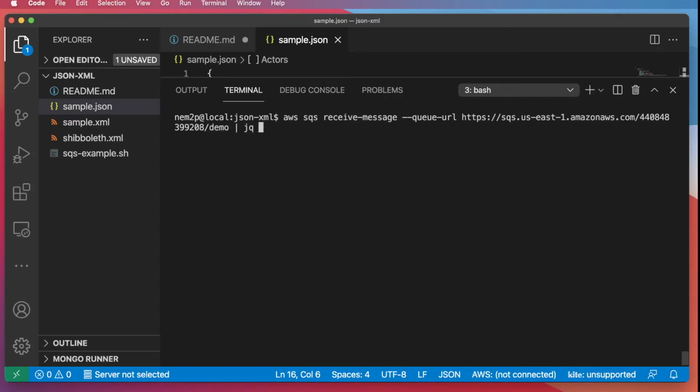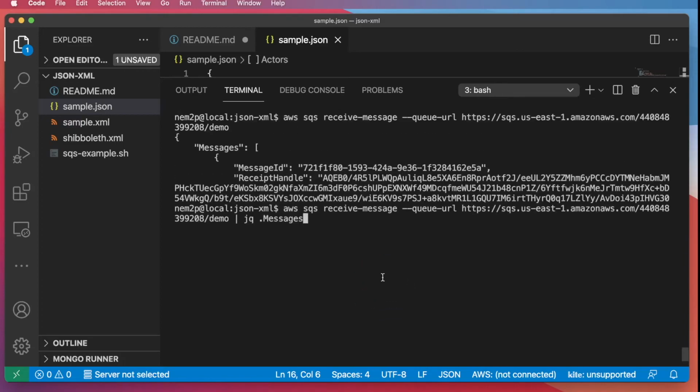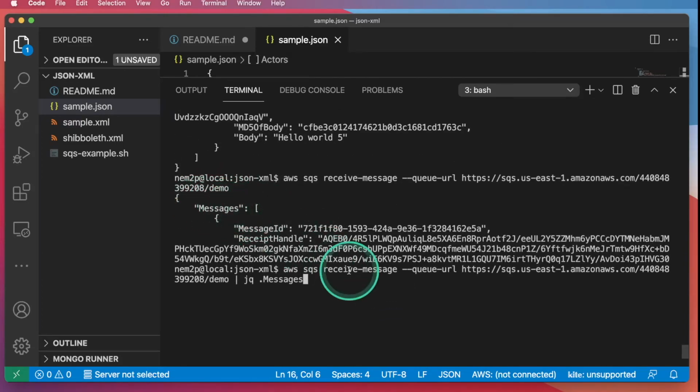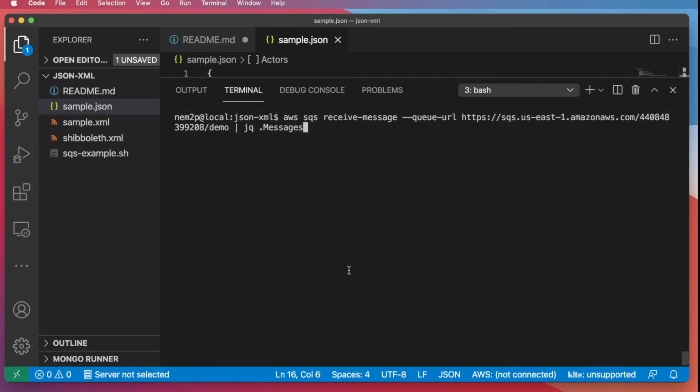But I want to say JQ, and I happen to remember messages was my field up above, so I want to filter that. And I happen to know this was 0 indexed, and I only got one message, so I could just say messages. And then I want to get the body field out. I'm going to wrap this in single quotes.